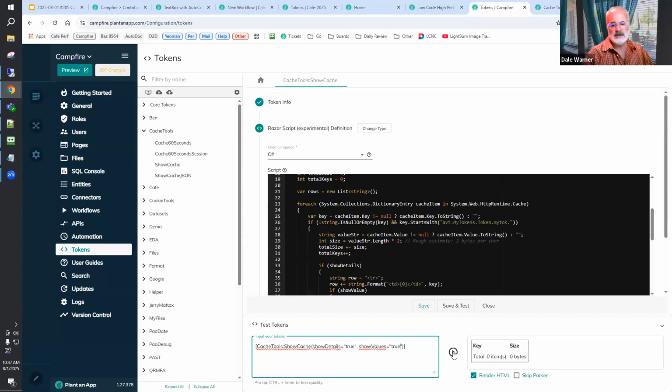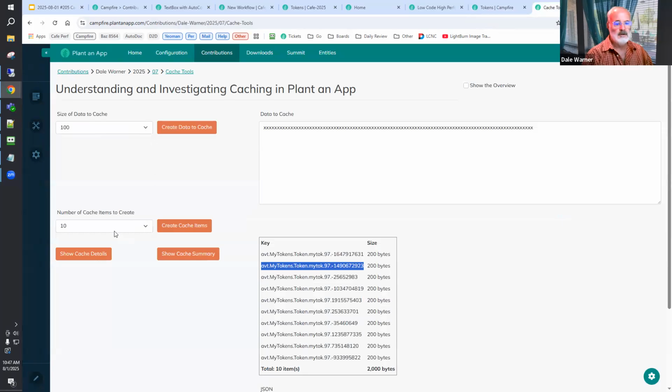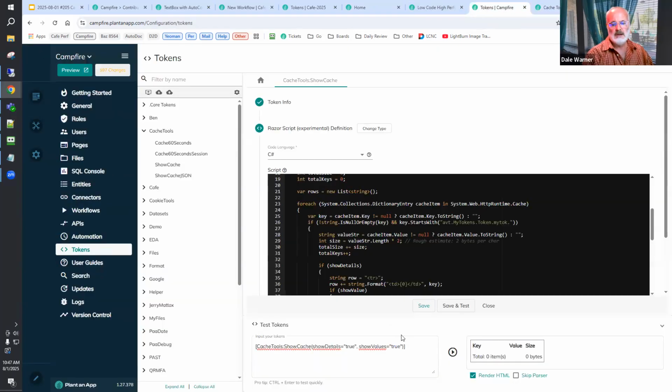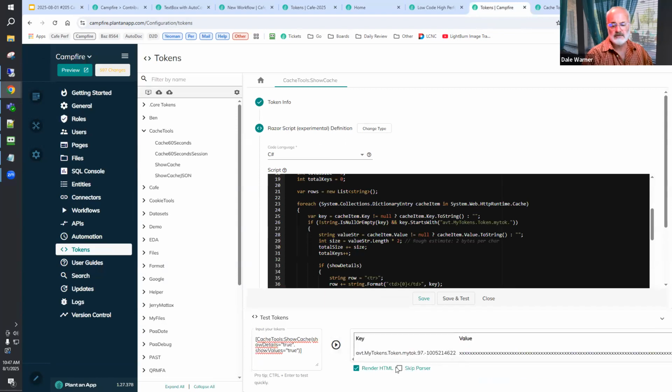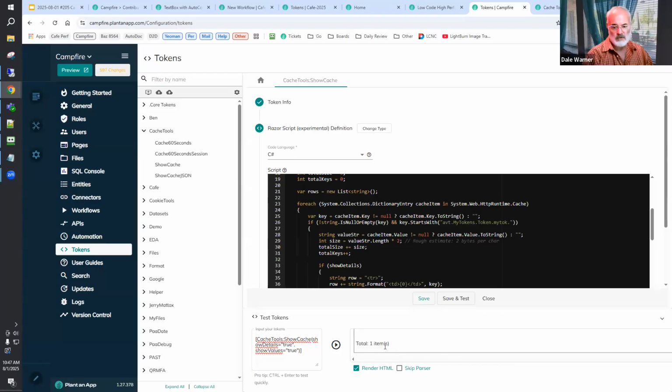If we show all the details, let's do some population again. We'll create one item in cache. Right now we have one item in cache. If we run it with show details true, it will show you the values as well. So you can back into it. I put something in this and I know what the value is. Therefore, the cache key that I want for that thing is this.